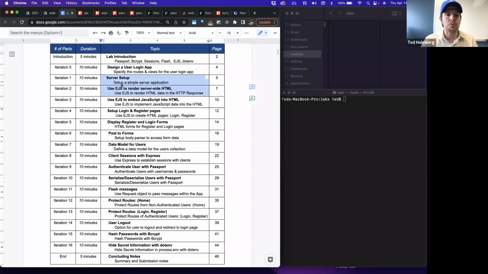After we get our simple server, we'll use EJS, which I'll introduce in a moment, to be able to render a server-side HTML page and deliver that to a client. After that, we'll learn how to use EJS to embed JavaScript into HTML. Again, this is for the purpose of rendering it on the server level into an appropriate HTML file and then delivering that to the client. For goal 4, we'll set up login and register pages in addition to the index page. For goal 5, we'll display the register and login forms.